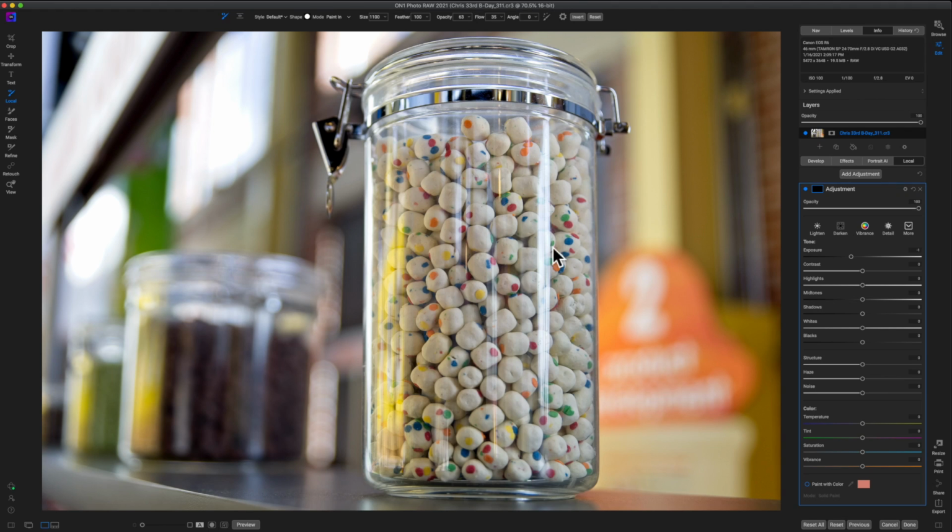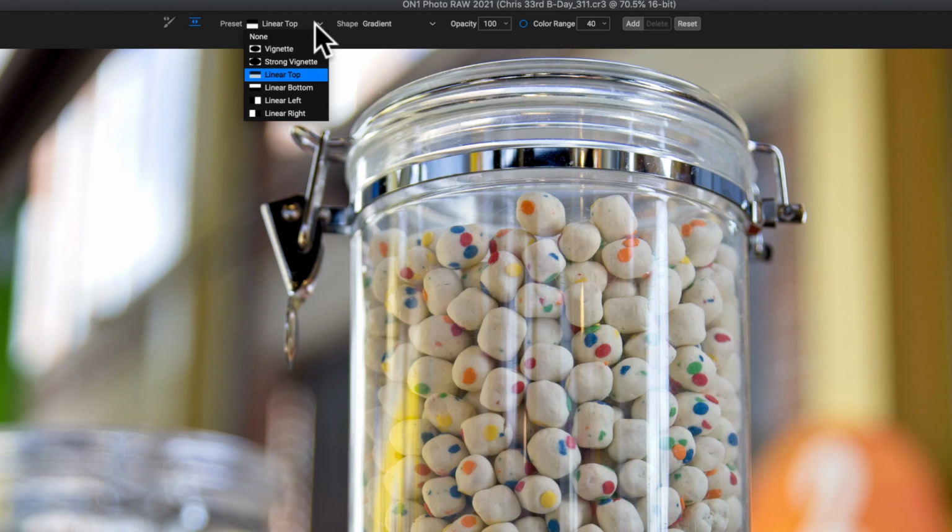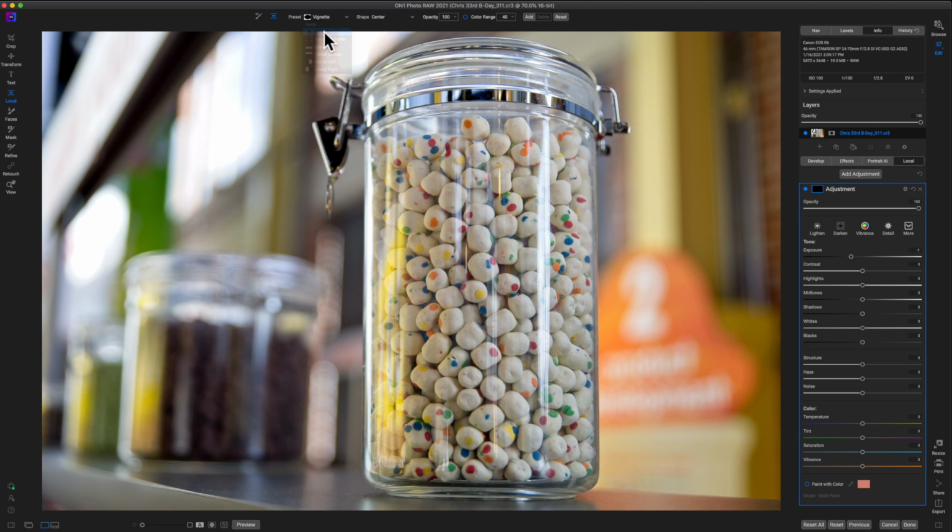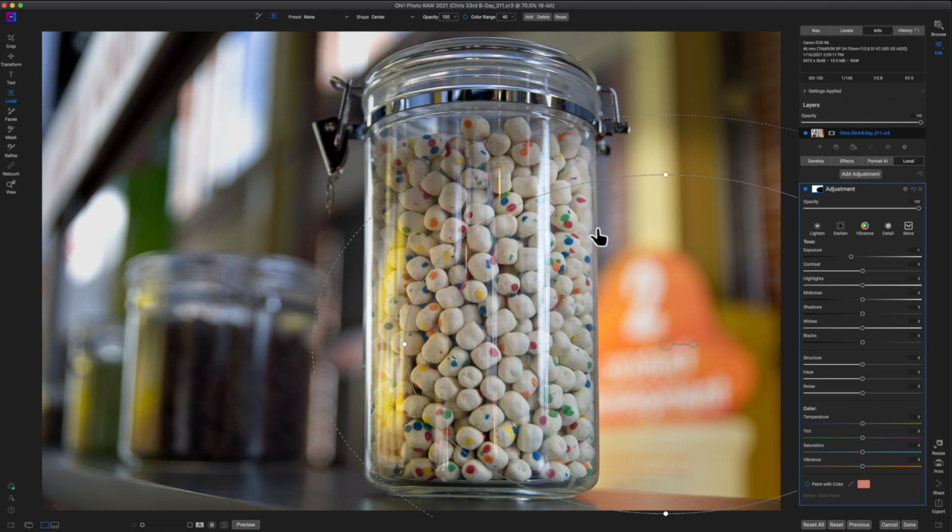So what I'm going to do is come up here to my local masking option. In this drop down window, we get a few different shapes. We get linear, and these are all of the gradient tools. And technically a radial filter is also a gradient tool. It's just in the shape of a circle. I'm going to click on vignette, and I'm just going to click in this area. Let me make this a little bit smaller, and bring it into the center here.